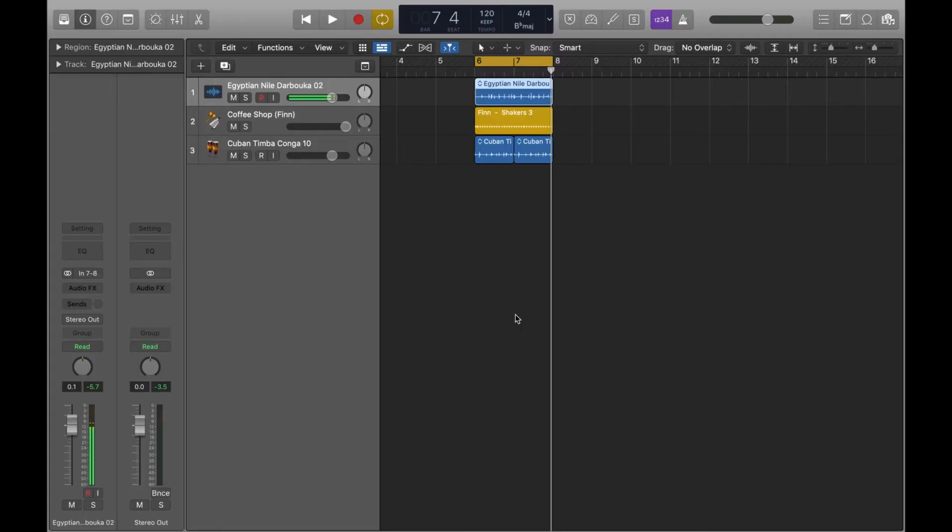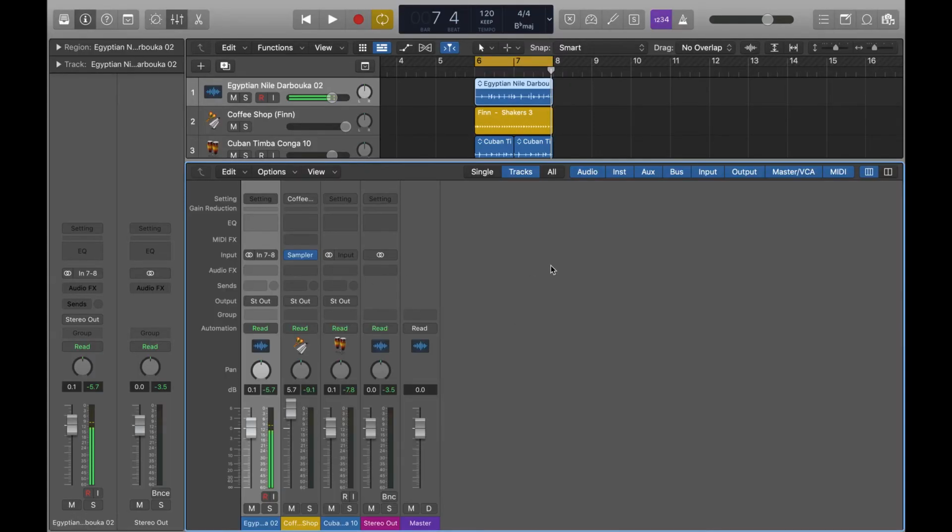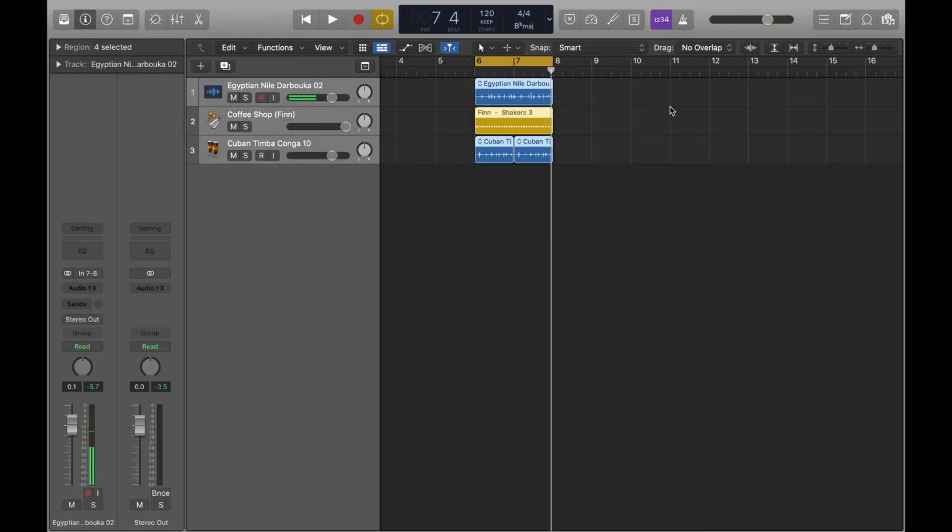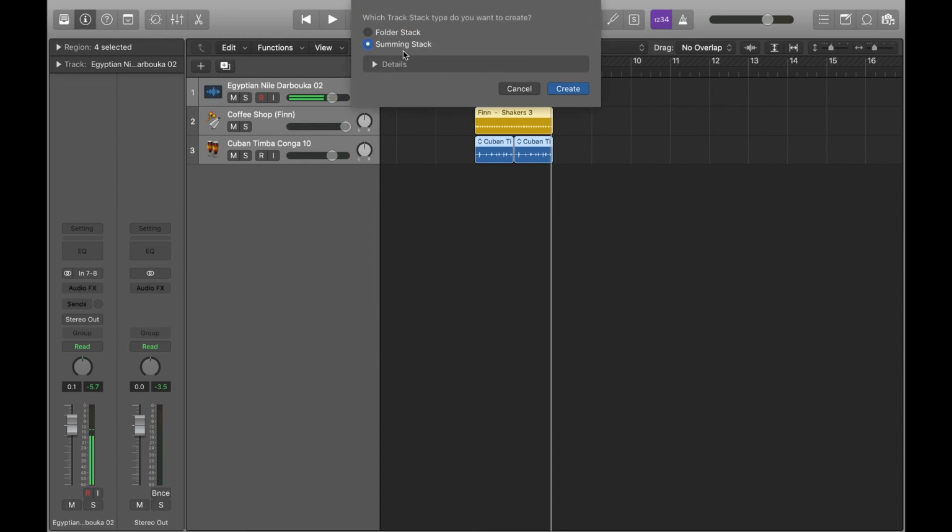Now, instead of heading into the mixer and adding the same couple of plugins to each and every one of those tracks, it's going to be faster and more CPU efficient to group the tracks and treat them all as one. So we're going to grab these 3 tracks and we're going to group them together by pressing Command, Shift, and D. And that should bring up this dialog.